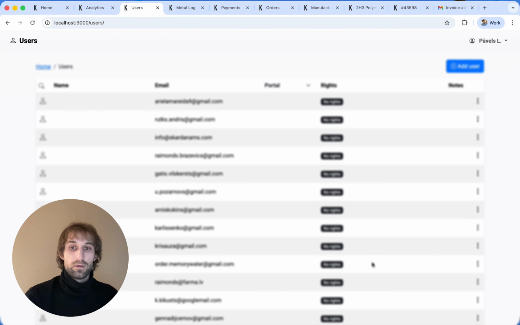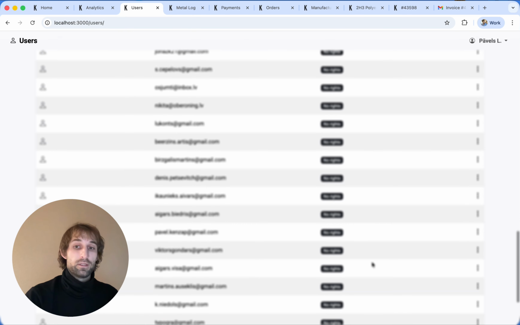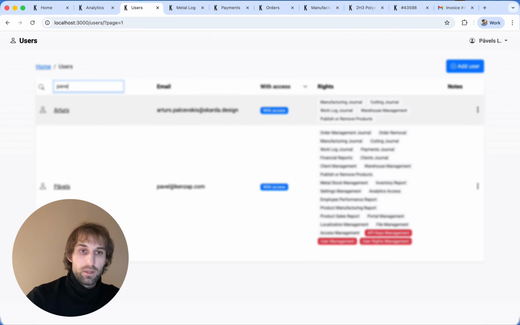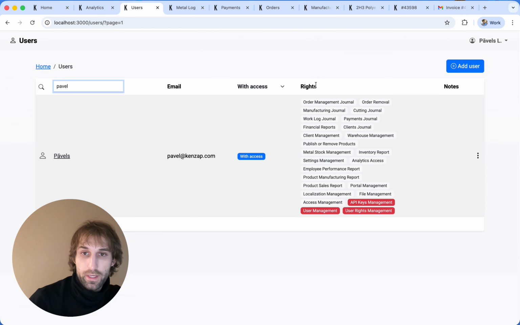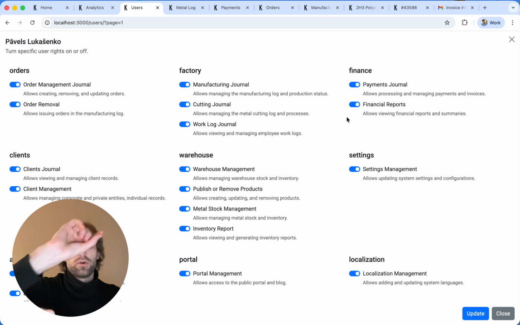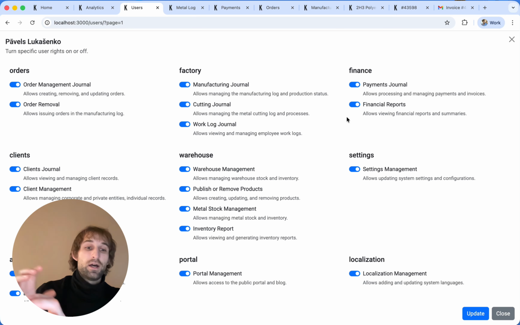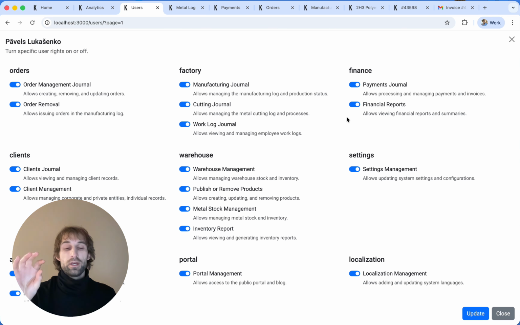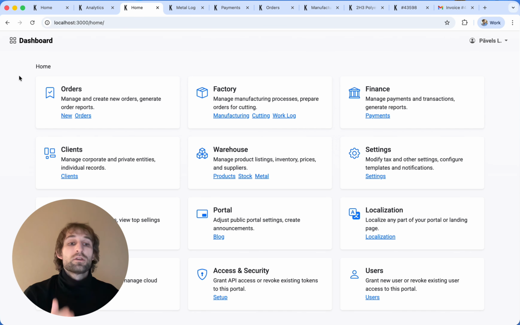Users is where you define and grant access to the portal. Let's find myself here. That's how many rights and permissions I have. If I click on access, I can see those different toggle elements that allow me and grant access to different parts of the portal. This software is open source, super friendly for commercial use, and that means any engineer can use that. You can find it on GitHub.